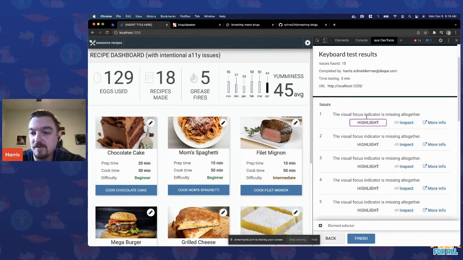It found that the visual focus indicator is missing altogether for each of these pencil icons. And if you don't believe me, I'm going to tab through. Okay, I'm on chocolate cake, so I will expect to see the next element in the tab order to be Mom Spaghetti's little edit button. I'm there, but there's no focus indication anywhere. Your users will have a hard time figuring out where they are, making it a really confusing and inaccessible experience. So that's something we'd want to fix.